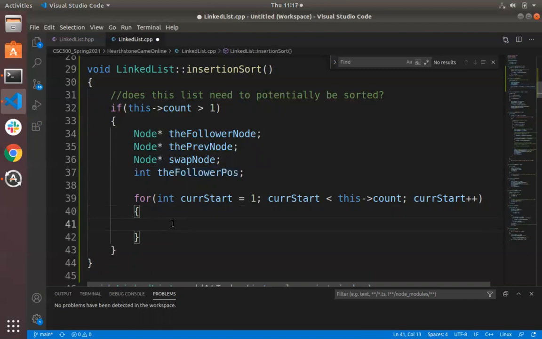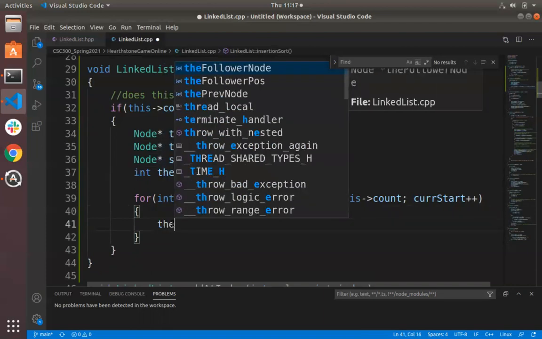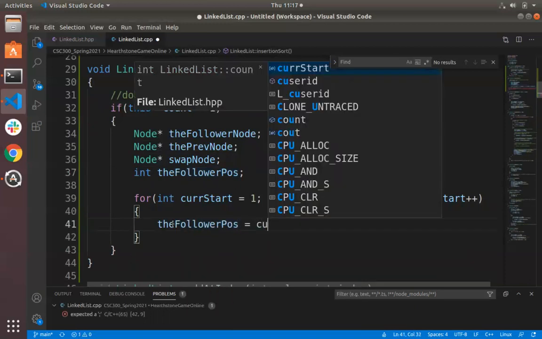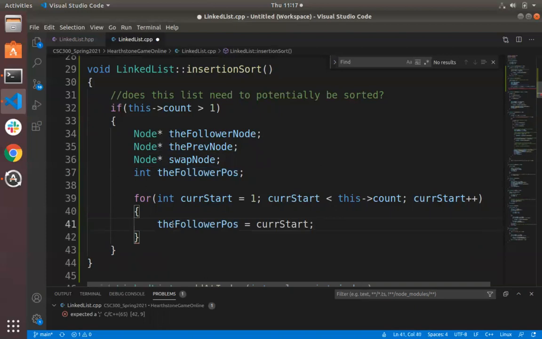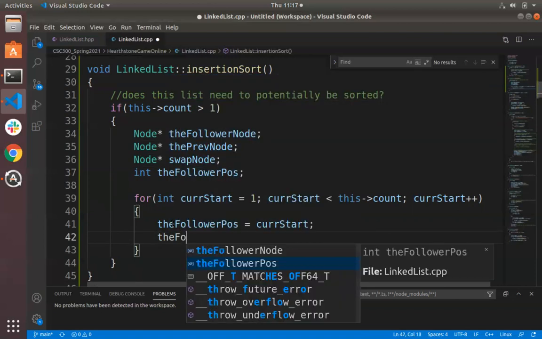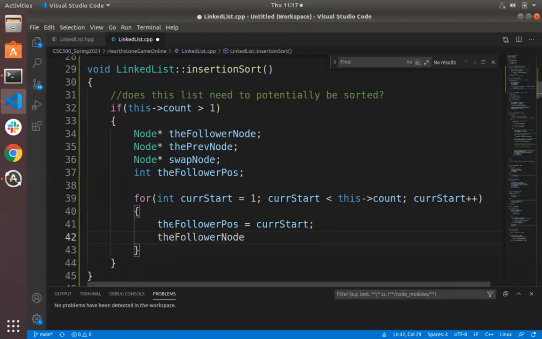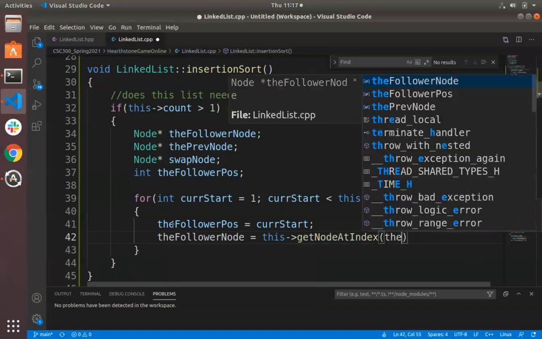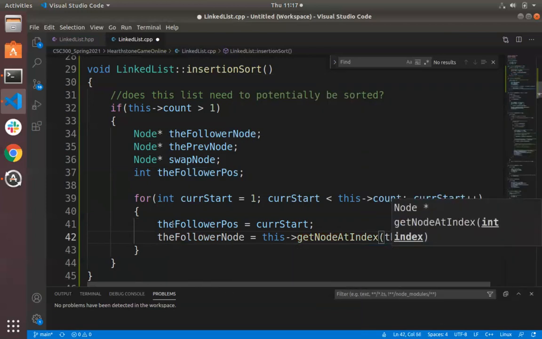So we're going to go ahead, and the very first thing we're going to do here is say the follower pause will get reset to the same thing as cur start. Every time through, the follower pause will get reset to the same thing as cur start. But now I need to go ahead and set up a couple of these things. So I need to say the follower node is equal to this get node at index, the follower pause.